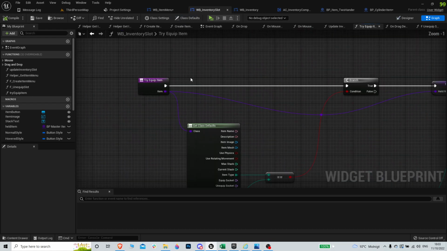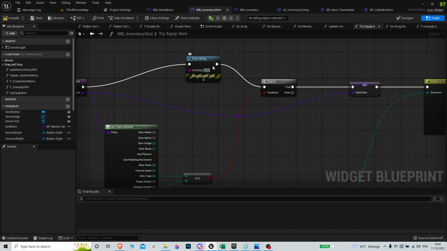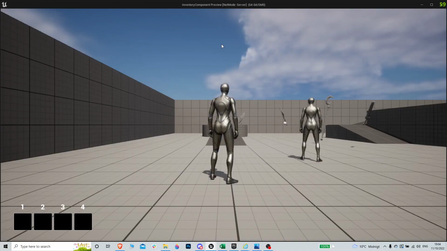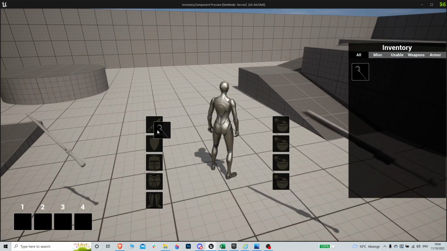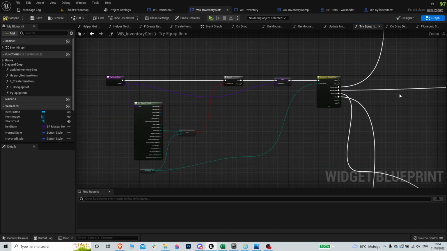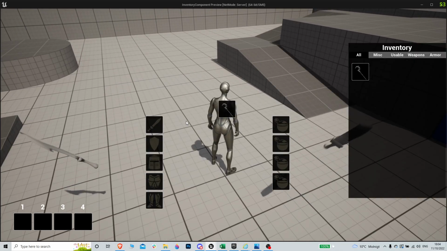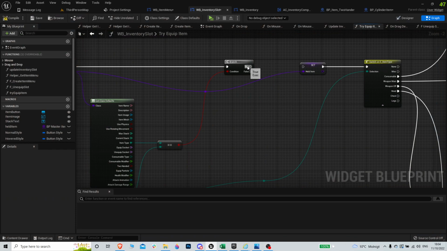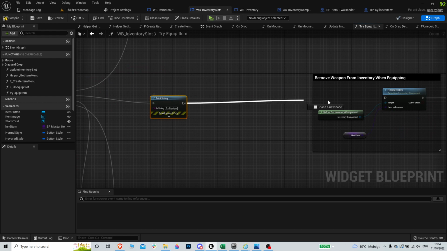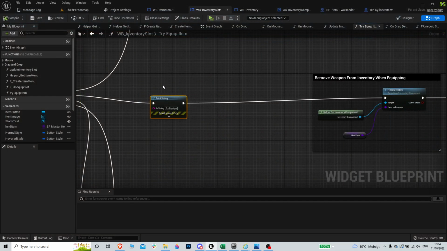Inventory slot. Do we do this? Ah, wait. No? Yeah, I know I spelled it wrong. It doesn't matter. Let's see. So we do get there. That's good. Delete. Get there, so that's good. We get there. This is some prime problem solving right here.